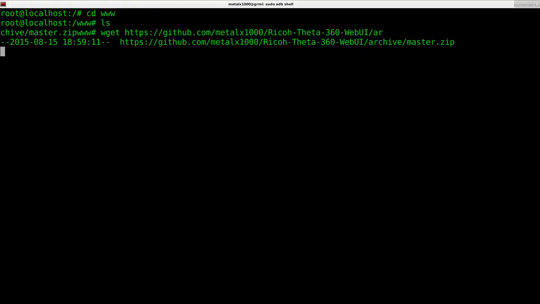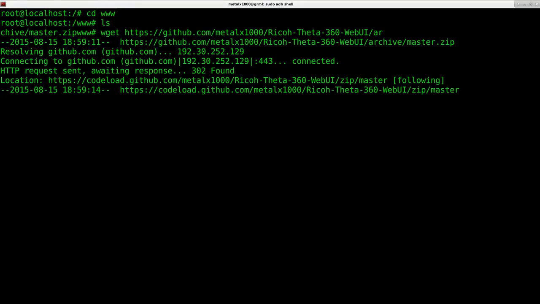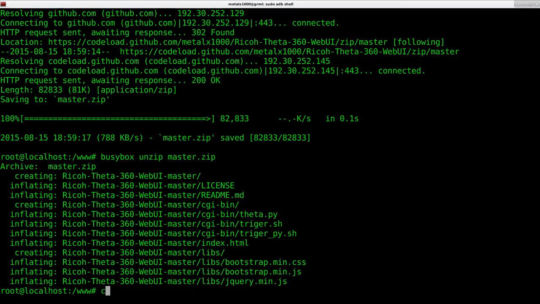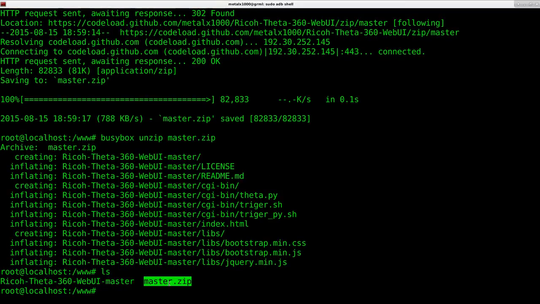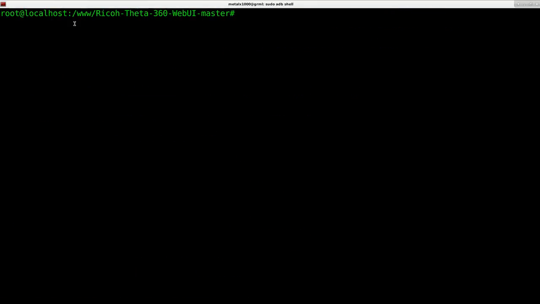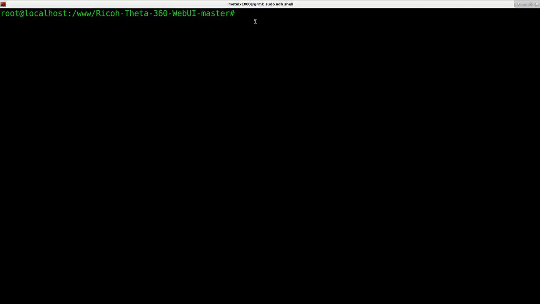I can paste in that URL with wget, so I'm pulling down the zip file of the project I've created. Once it's downloaded, I can unzip it. I don't have unzip installed, but I do have BusyBox installed. It's a very useful tool. In fact, we're going to use it in this project for other parts, but it has unzip built in, so I can unzip that. Now I can list out. You can see we have the zip file we downloaded and the folder that we extracted from it. So I can move into that folder, and you can see that I am in my www Ricoh Theta 360 WebGUI master folder.